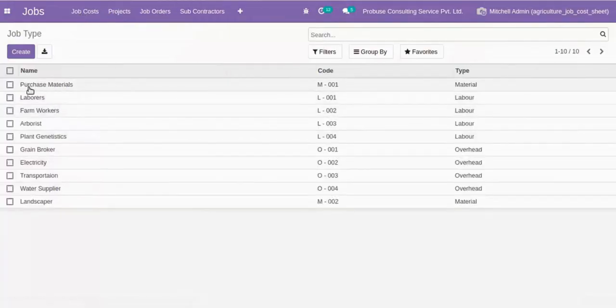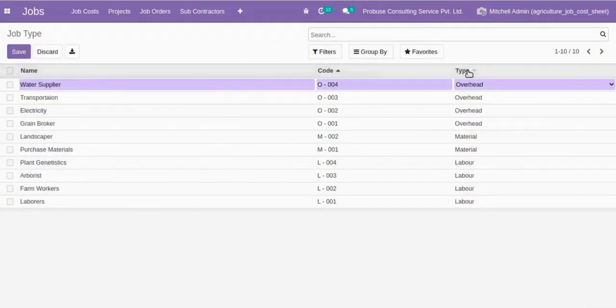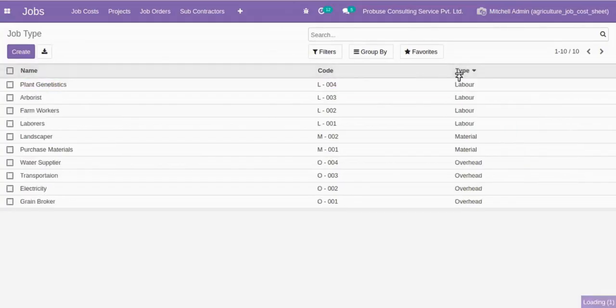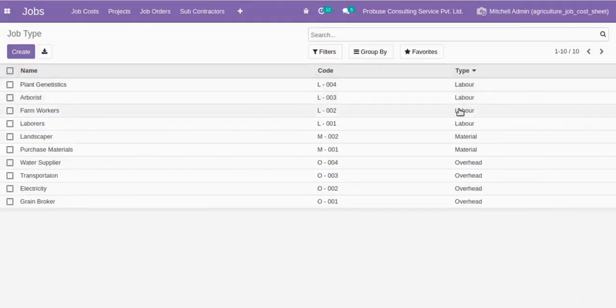Now for another workflow, here we can see all the job types under the configuration. Here we can see all the job types like materials, labors and overhead.